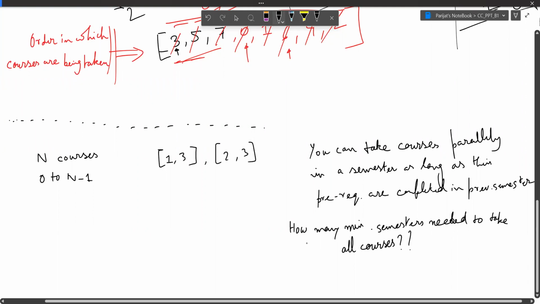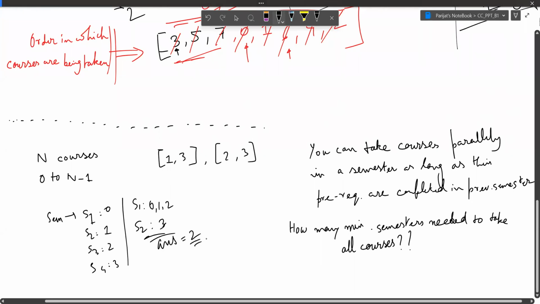Okay, so an output of this can be for 0, 1, 2, 3. There are 4 courses here, right? So you could have said that I want to do it in 4 semesters. Why? First semester I will do 0, second semester I'll do 1, third semester I'll do 2, fourth semester I'll do 3. But you have to find the minimum. So a better way will be first semester you do 0, 1 and 2 because they are all independent. In the second semester you do 3. So the minimum answer will be 2. You can't do any less than that.